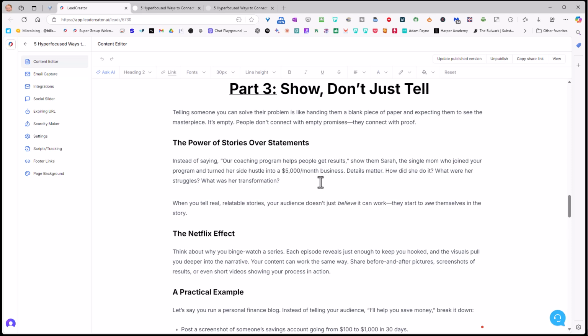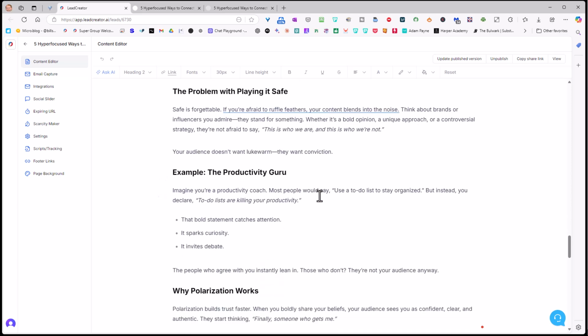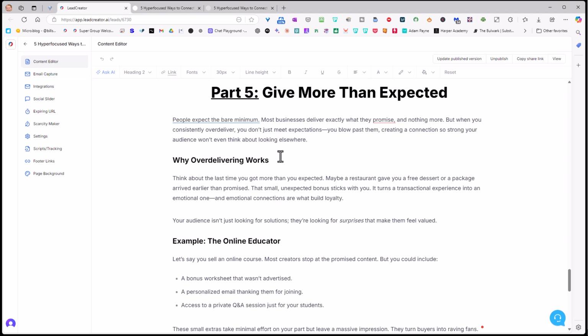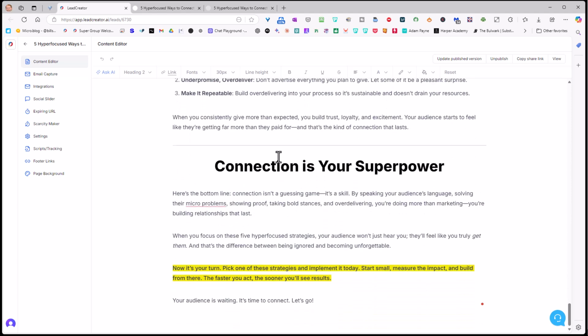Don't just tell. Be polarizing. Give more than expected, right? Over deliver. And then connection is your superpower. Well, okay, but what does that mean? Here's the bottom line. Connection isn't a guessing game, it's a skill. Blah, blah, blah. But if I'm scanning this, I'm going to find this highlight and say, now it's your turn.